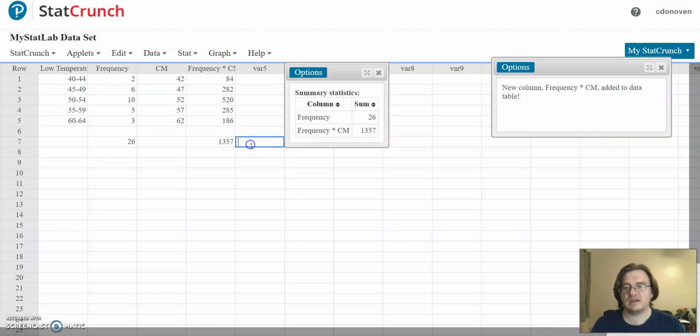And the sum of the frequency times the class midpoint will be 1,357. And then to find the mean, I will simply need to take our 1,357 and divide that by 26, rounding to the appropriate number, which should have one decimal place past the decimal point. And this is how to look at these statistics inside of StatCrunch.